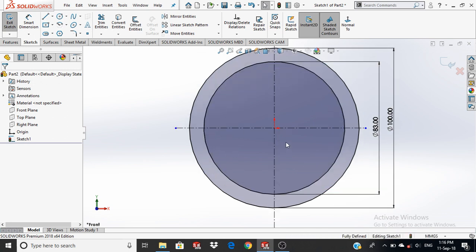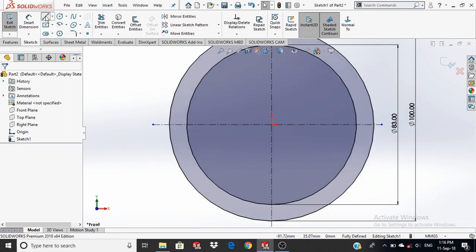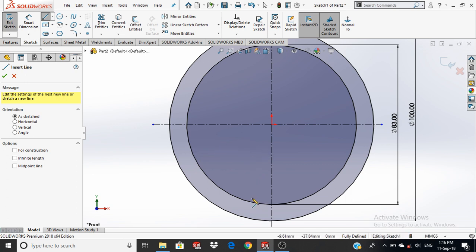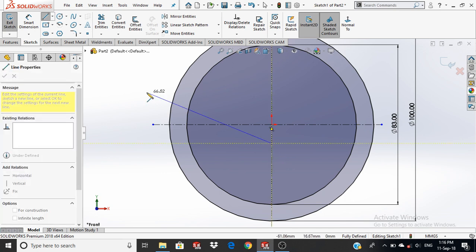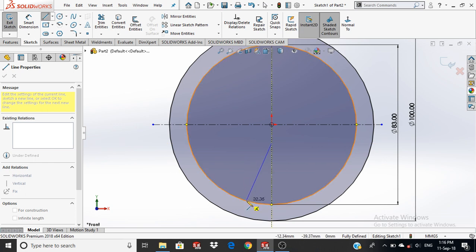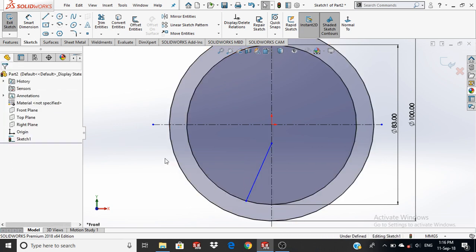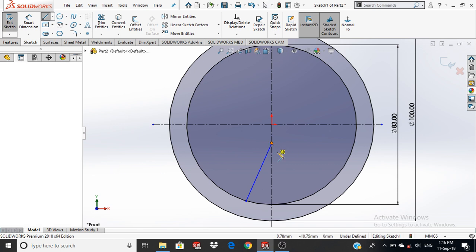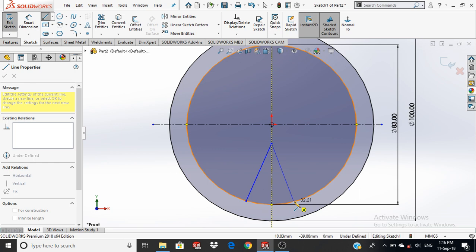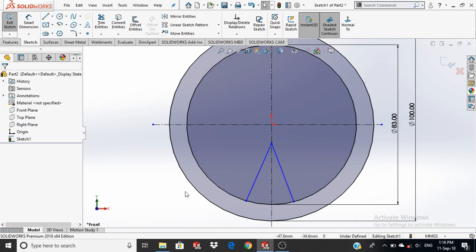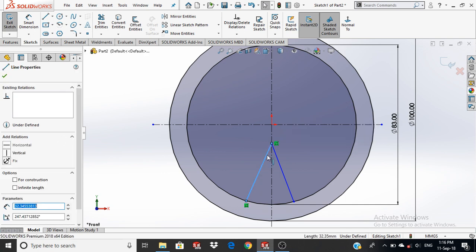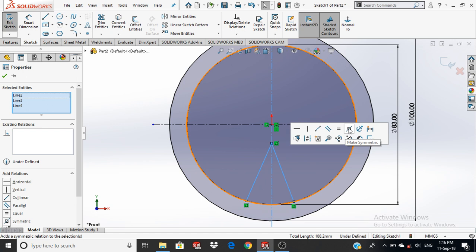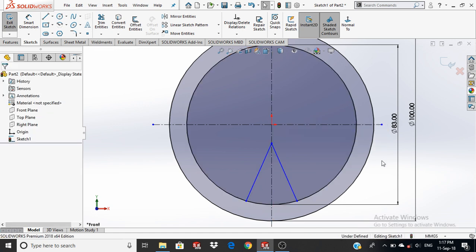Okay. Now take center line, a line, simple line. Draw a line from this circle to this center line. Again, select center line. Draw a center line up to this. Okay, select this line, hold shift key plus the center line, click OK. This line, click, make symmetry.